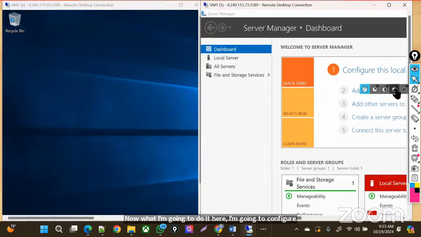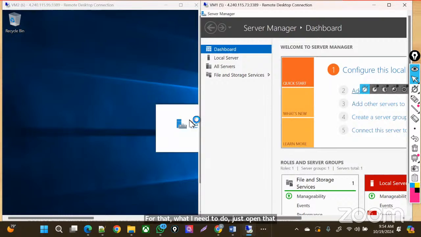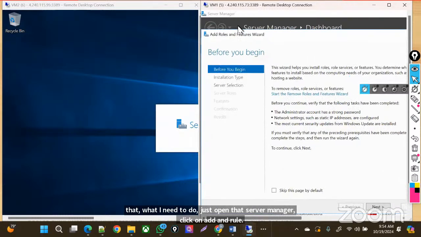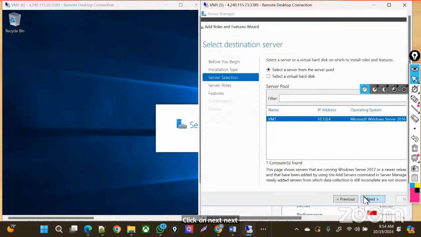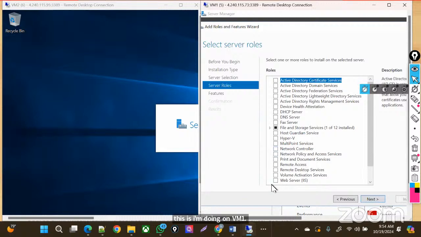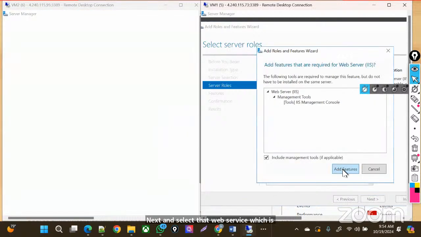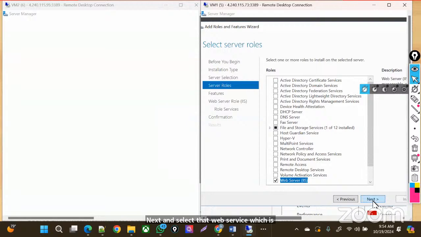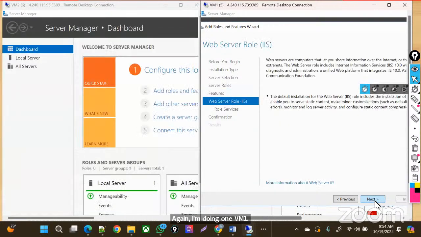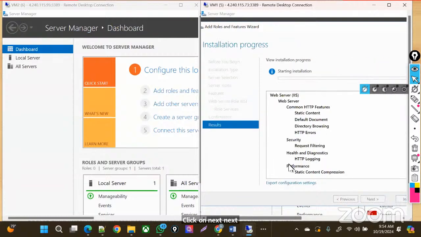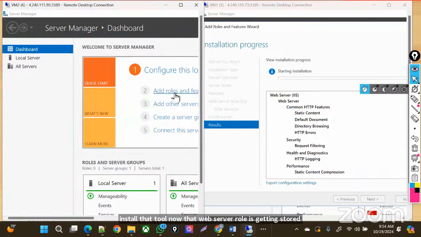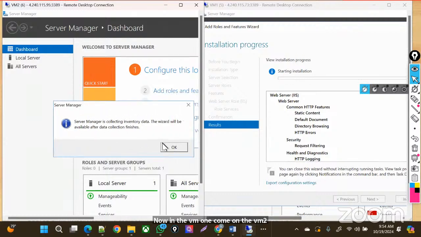For that, what I need to do, just open that server manager, click on add roles. I'm doing that. Click on next. This I'm doing on VM1. Next. And select that web service, which is there. Add that role. Again, I'm doing on VM1. Click on next, next, and install that role. Now that web server role is getting installed. Now, from VM1, come to VM2, click on web server. The server manager is getting ready. Wait for a second.